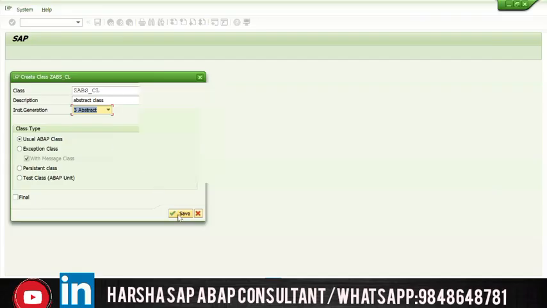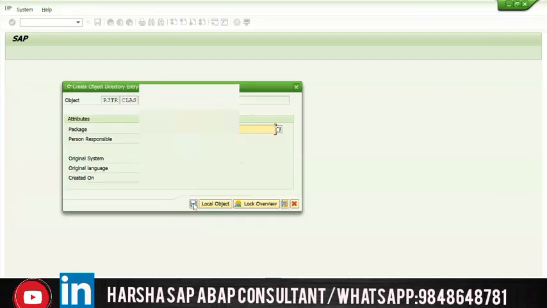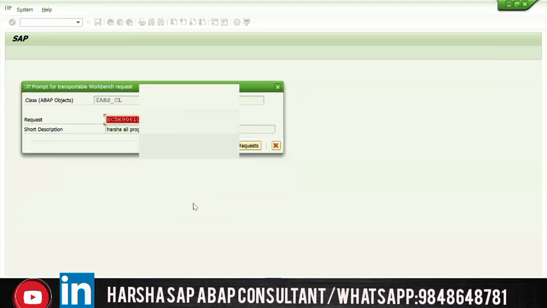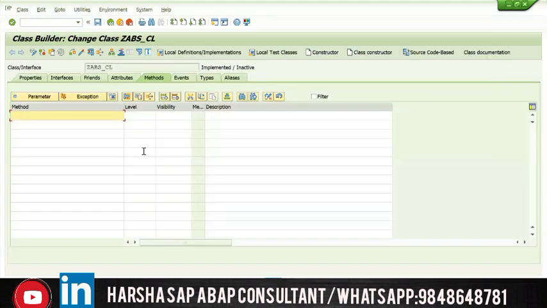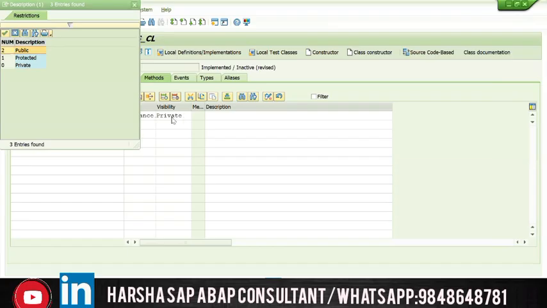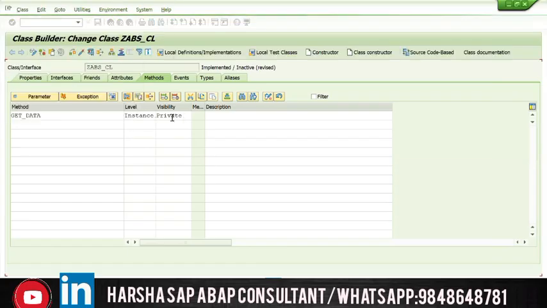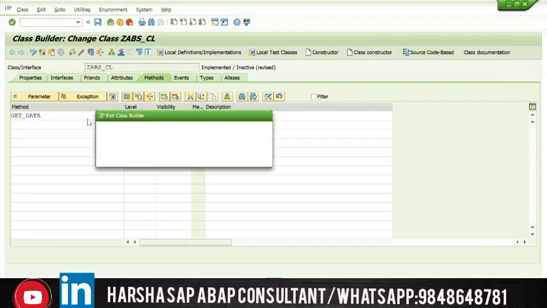Okay. Click on save and assign any package and save in the transport request. Okay. Just declare, just give one method name and enter. So we can have the default visibility in the instance. F4, public. So let me write the code.